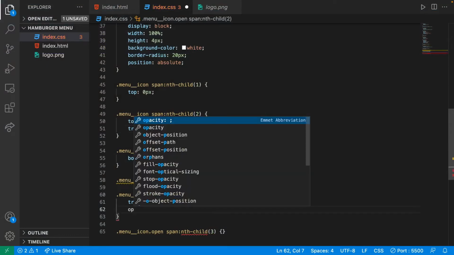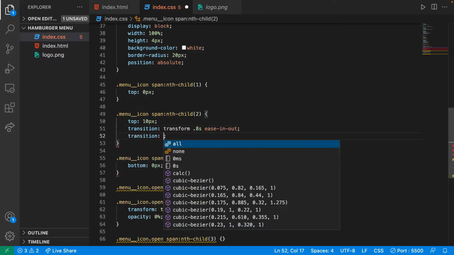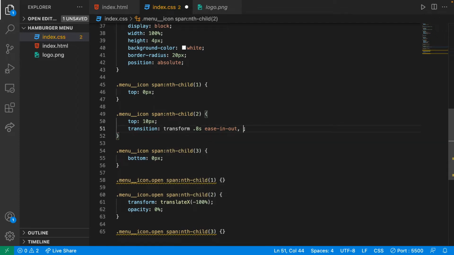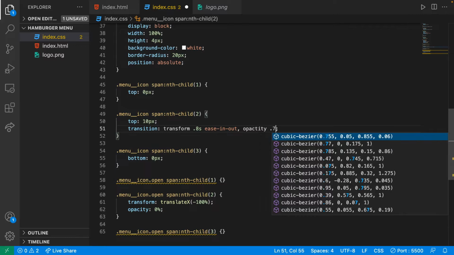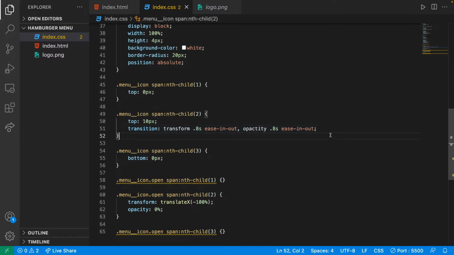And then we're also going to set the opacity here to be 0%, and we also need to add this here. So you can't do another transition like this. You have to add it into the one that we have already, otherwise it will overwrite what we've already put. So we need to say opacity, 0.8 seconds as well, and ease in out. Doesn't really matter what that is, but that's just what I use a lot of the time.